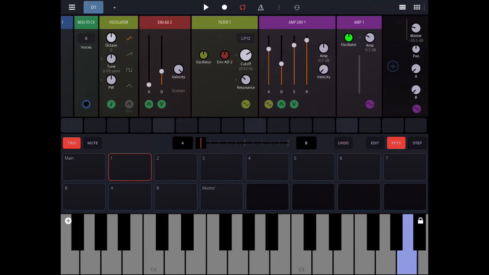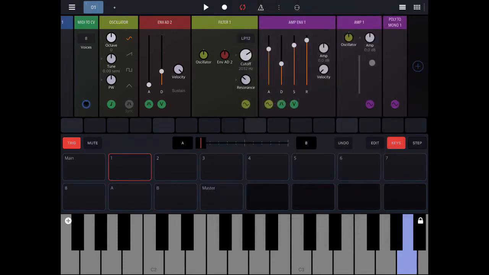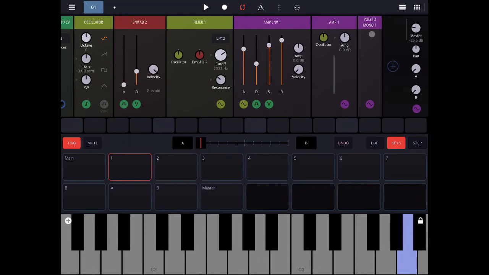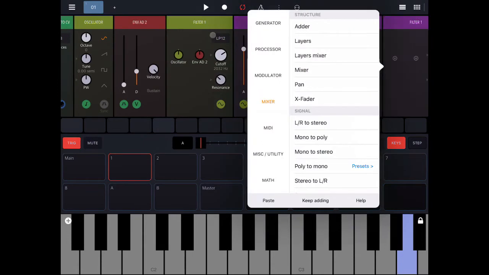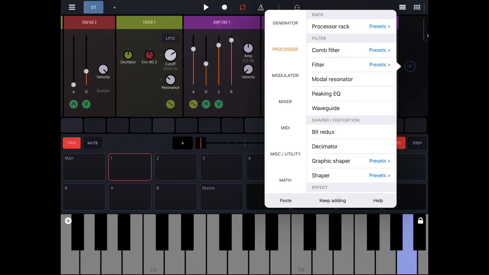But if I wanted to make this a little bit dirtier, I could very easily do that. So what I'm going to do, I'll leave all of this here and take away all the modulation. We're going to convert this into a mono signal, poly to mono. No controls, it just converts the signal into a monophonic voice. And then I'm going to add a filter. I'll just copy this filter actually, so it'll be exactly the same. And then I'm also going to add an amplifier.